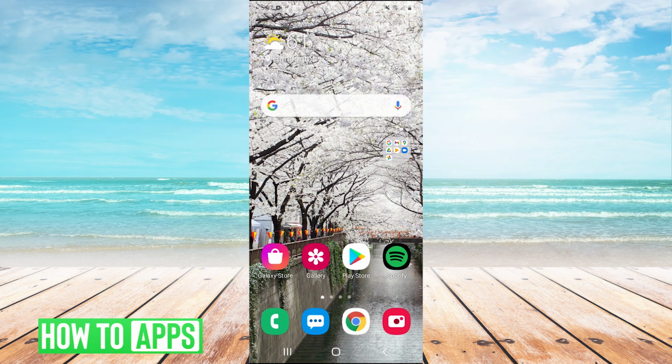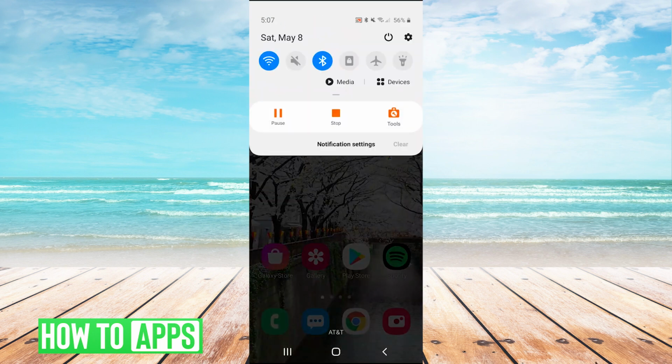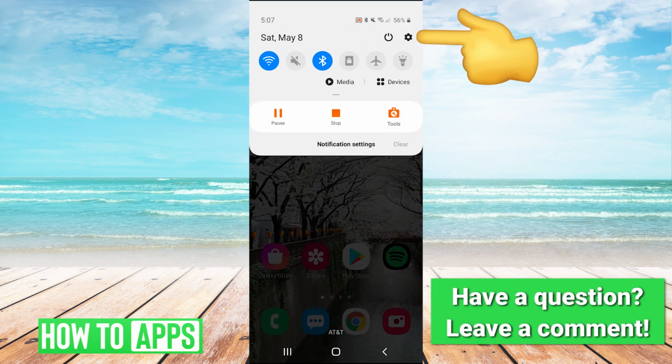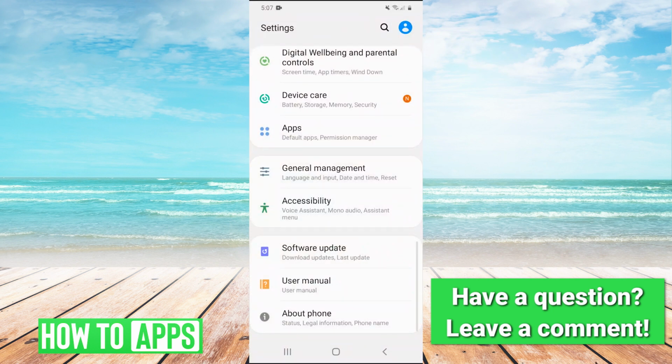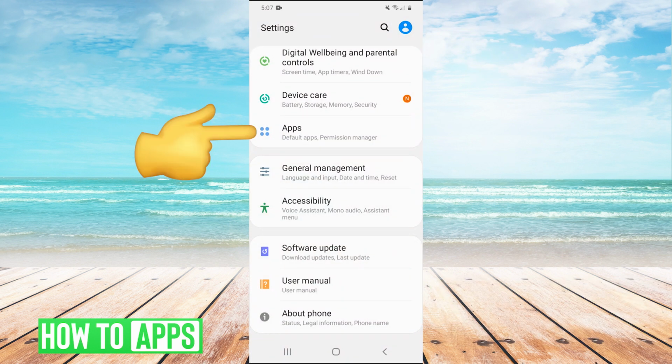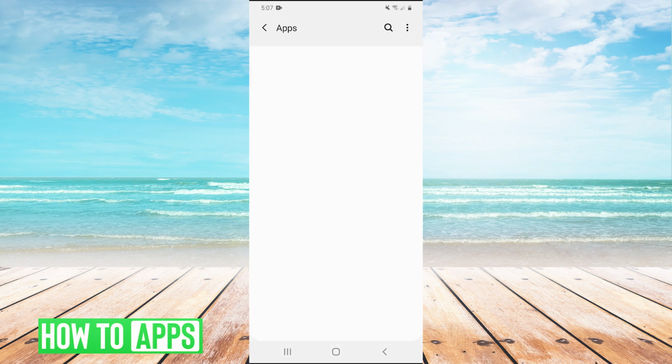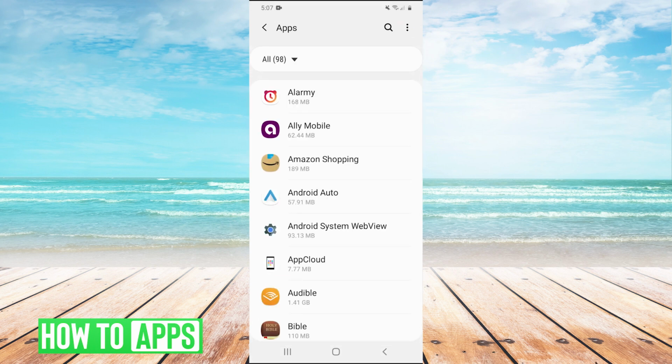So this is a really simple fix, guys. What we're going to do is pull down our drop-down menu, and in the top right, we're going to hit the gear to go into our settings. We're going to go to apps, and we're going to find the package installer app.